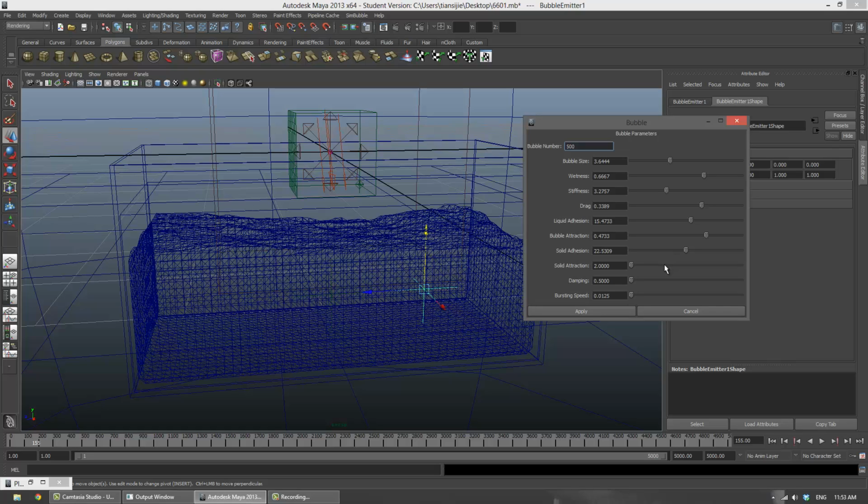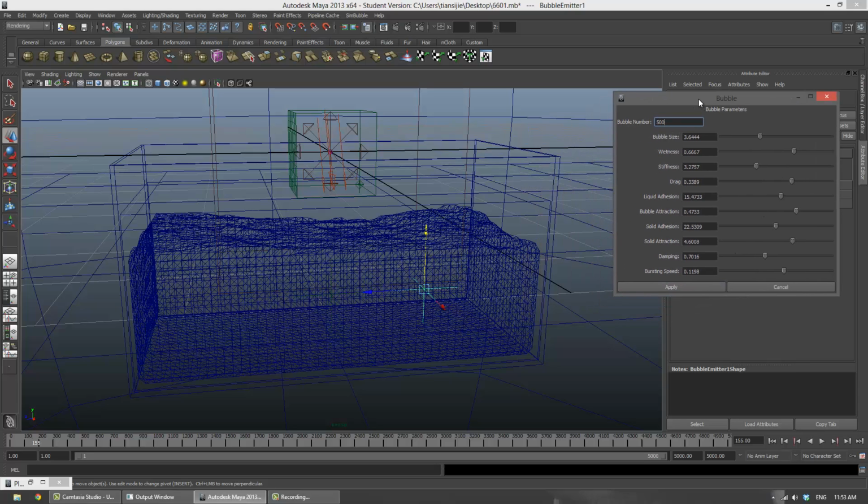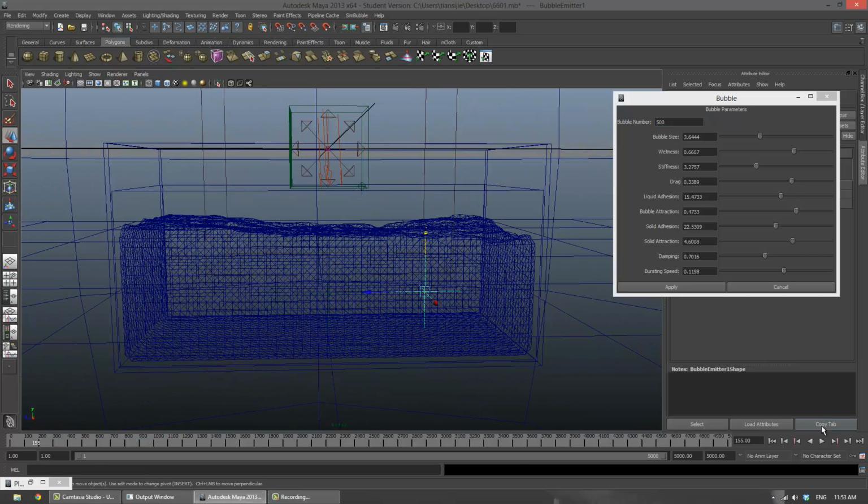and then the solid attraction force describes that when the bubble is far away from the solid, it is going to be attracted by the solid. And then the damping force is basically the friction of the bubble, and then the bursting speed describes how fast the bubbles will burst after they are generated. So after we set all these parameters, we can click apply, then we run.